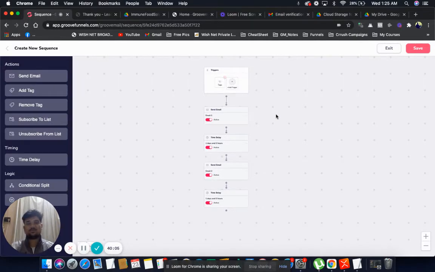Why should I use the sequence? The sequence I will use in order to persuade my audience who has just opted in for my lead magnet, and I want to persuade them so they will buy my core offer, or an upsell will also do, or they will buy my entire package. Okay, that is why I need to create a series of emails.